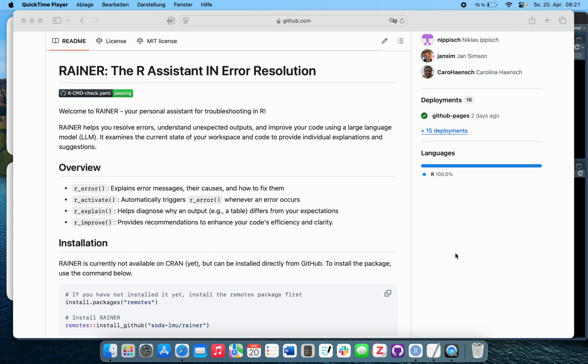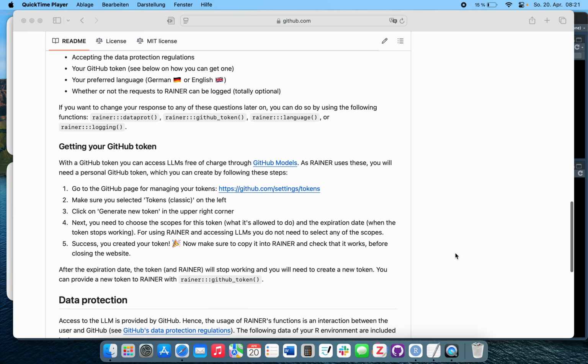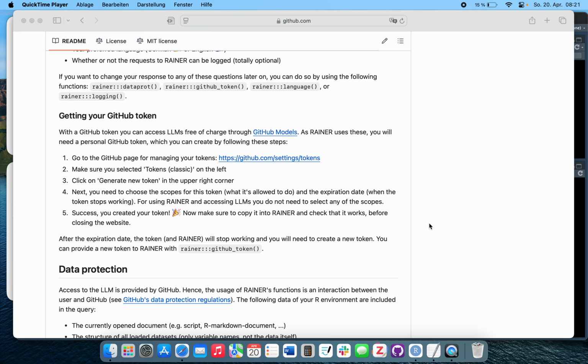And welcome to this short tutorial on how to install the R package RAINER and how to access your GitHub token, which is necessary for the package to work. On our GitHub page, we also have a detailed explanation on how to do that. So in case you want to use that, you can do that too, but we will do it together right now.